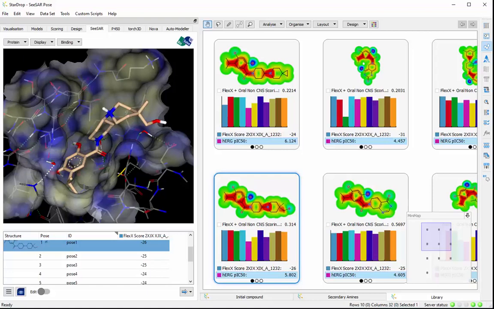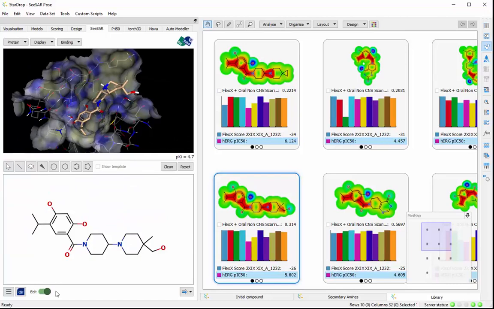On the other hand, the hydroxymethyl is also quite red, and we can see that this is a lot more accessible. As such, making changes in this region may enable us to improve the hERG prediction without having an adverse effect upon the binding. We can use the Edit mode in SeeSAR Pose to try out new ideas and get quick feedback about how the changes we have made may affect the binding. Click on the Edit switch at the bottom of the SeeSAR area to display the 2D editor. Here we can use StarDrop's standard editing tools to make changes to the displayed structure.